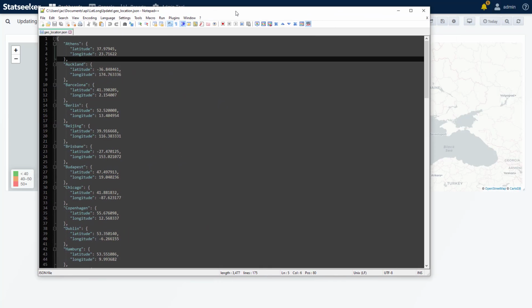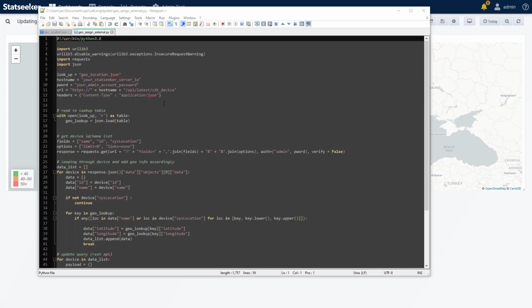I'm not going to go into much detail, but the method I'll be showcasing uses a JSON file containing locations and their associated latitude and longitude, and then a Python script that loads that JSON object as a table, hits the StatSeeker server and retrieves the device name and sys location for every device on the network.